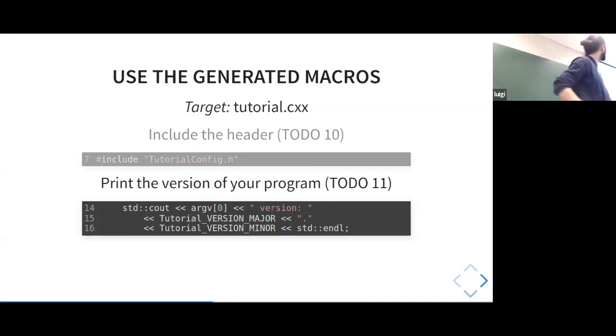So here, I include that .h file. It basically just has two macros in it. And I can use those macros to change the version of my program and print it to the user so the user knows what version it is, without the need of me changing the version in several places of the code.